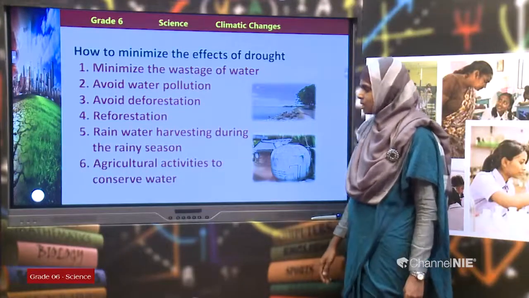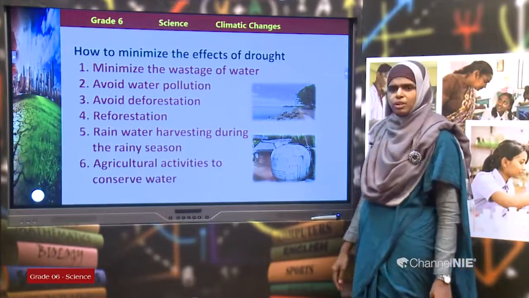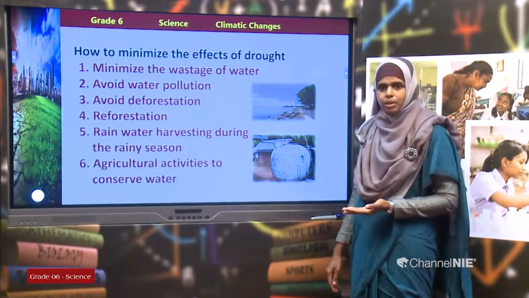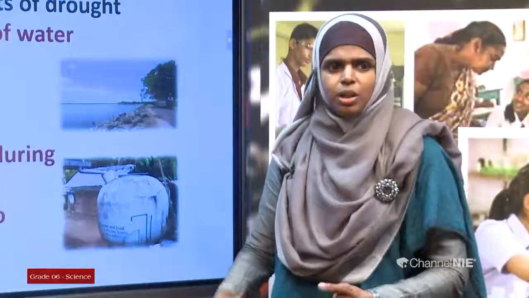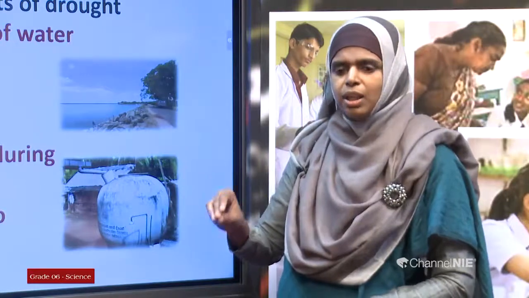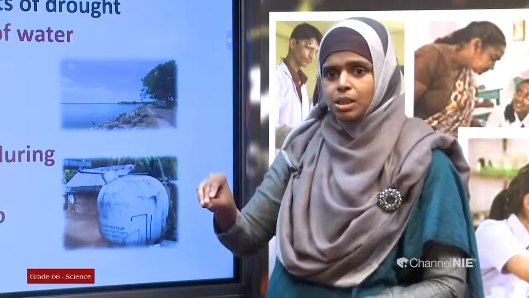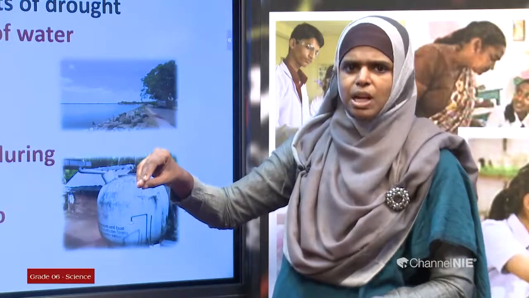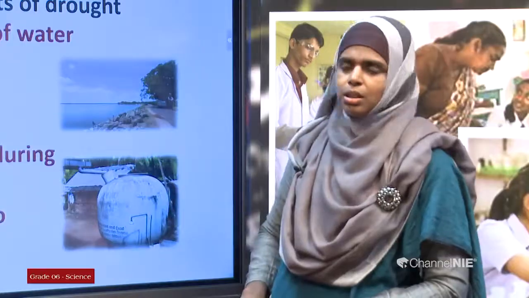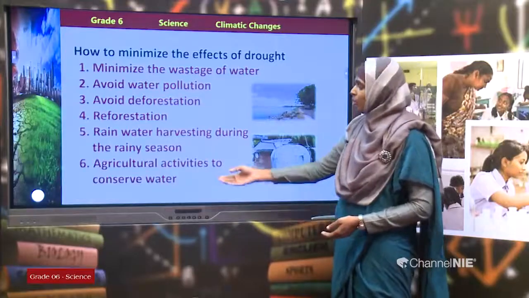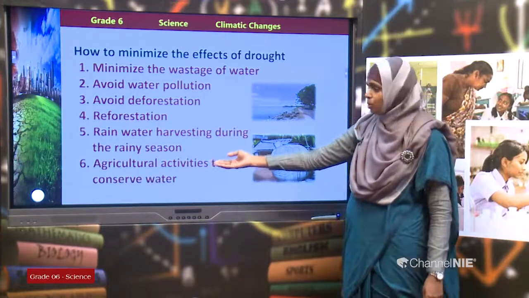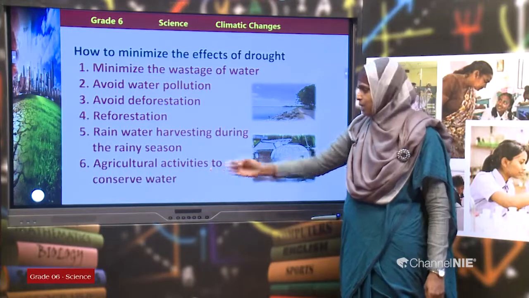Agricultural activities to conserve water. Most of the time, agricultural activities waste water. Whenever we are planting the crops, we have to add water. But if you have a method of drip irrigation, only adding water to the place where plants are, that is sufficient. No need to cover the whole area with water, right? So, the wastage of water can be minimized, and we have to do agricultural activities in order to conserve water.